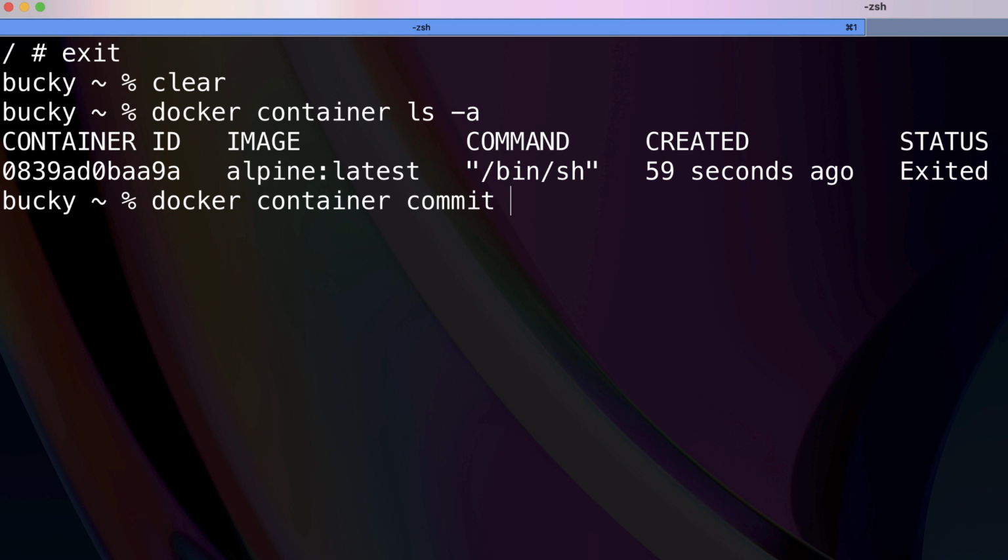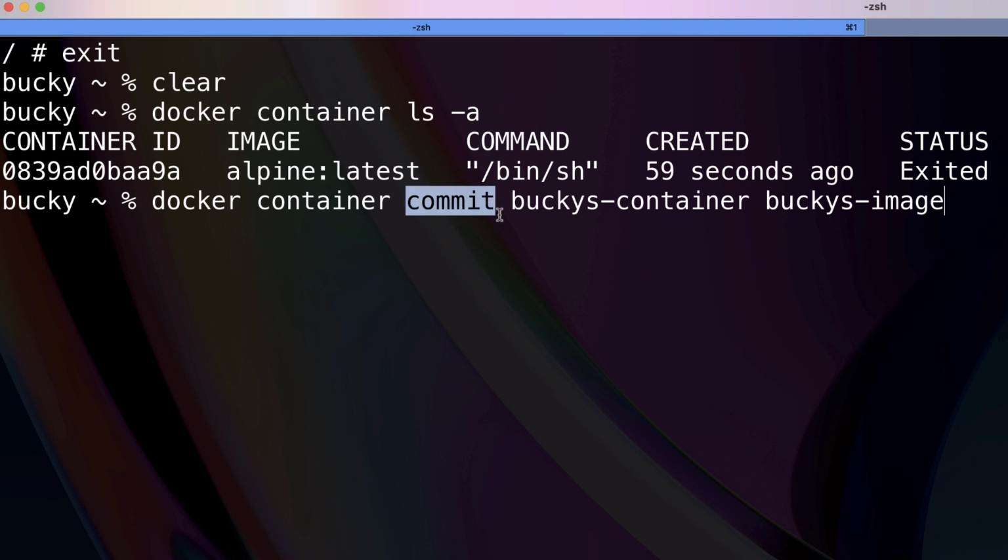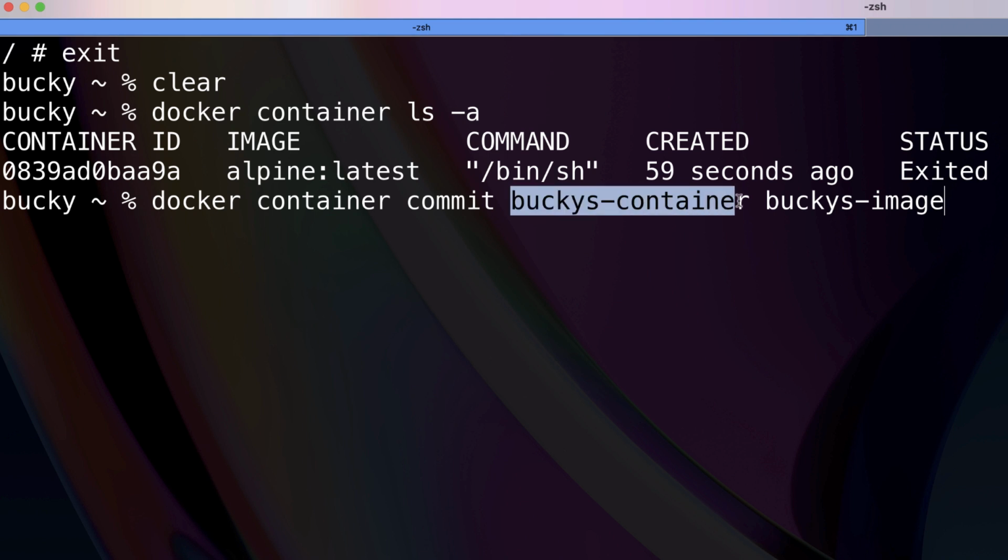Whenever you run docker container commit, the first argument we pass in is the container that you want to use as a source. And we only have one container that we have Redis installed on, so not too many options there. The next one is, what do you want your new image to be named? I'm just going to name mine, creatively, Bucky's image. So all we're saying is, hey Docker, can you create a new image called Bucky's image from Bucky's container?